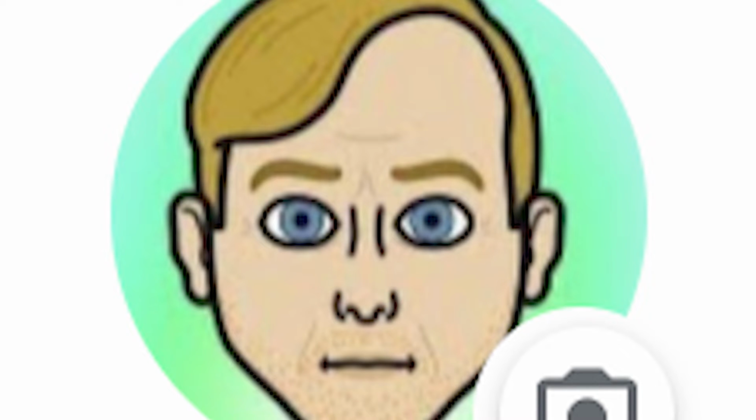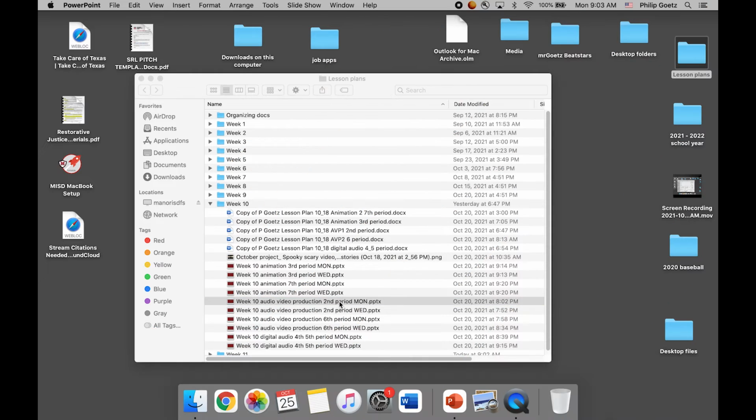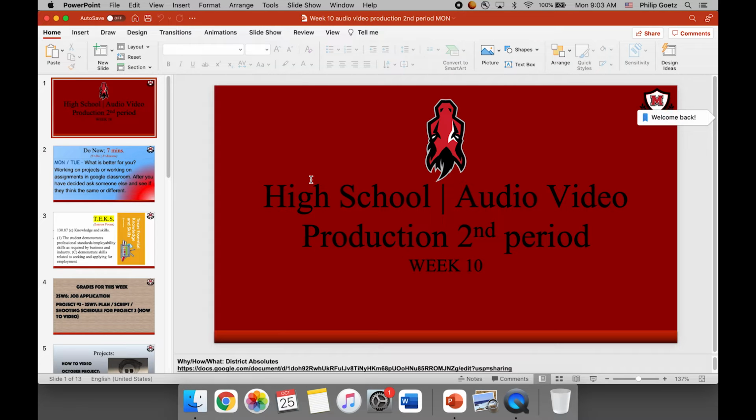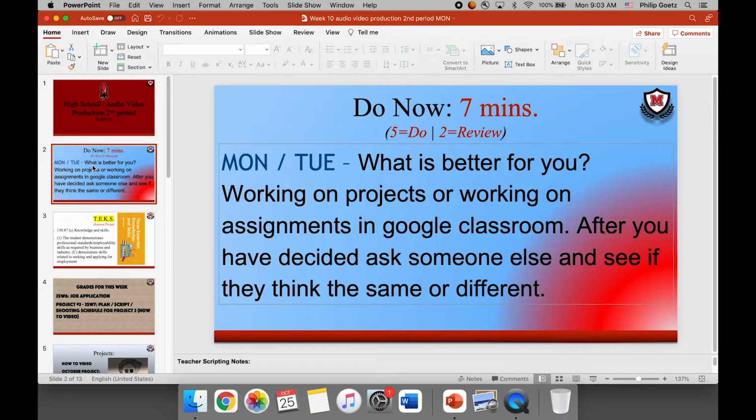This is week 10, and we are going to look through the PowerPoints for this week. This is also known as the visual lesson plan. The do now is, what's better for you, working on projects or working on assignments in Google Classroom? After you have decided, ask someone else and see if they think the same thing or different.